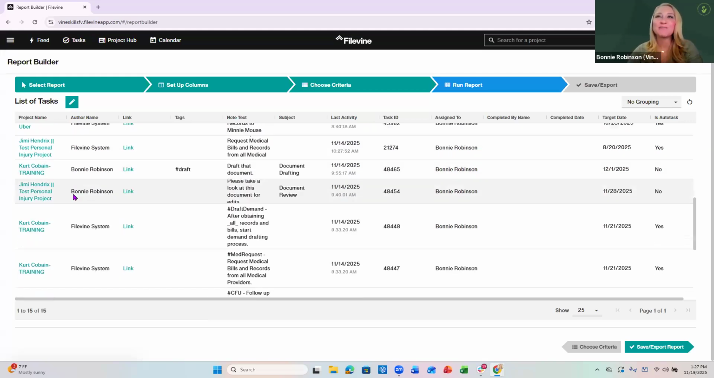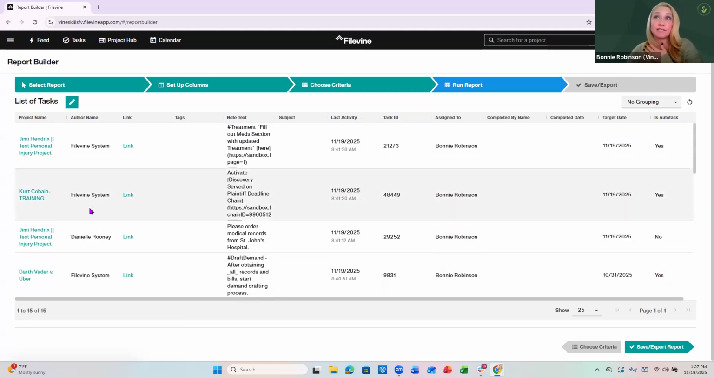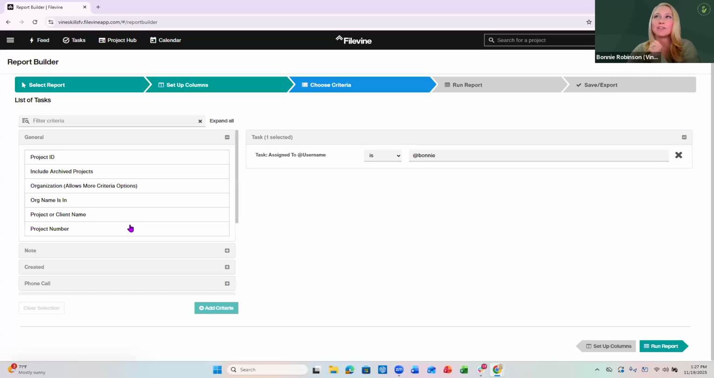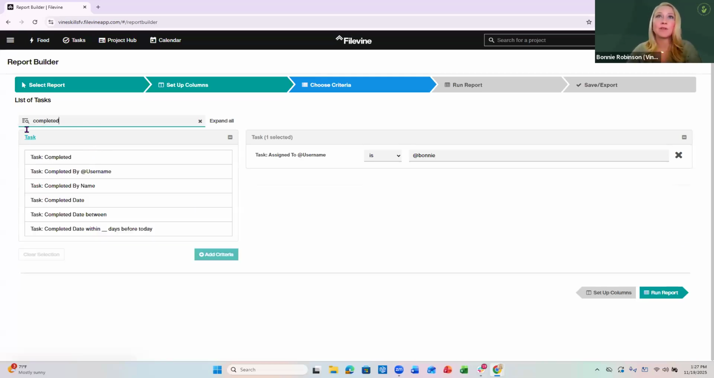And you can see it pulled all of the tasks that are assigned to me. But maybe I want to go back and I only want to see those that are incomplete, right? So I'm going to go in here and I selected completed. I know this sounds kind of backwards, but I'm going to go completed.